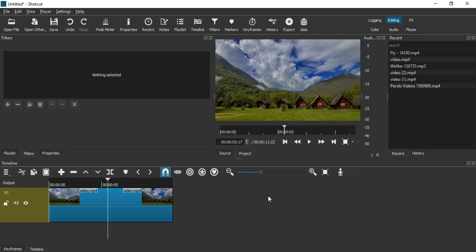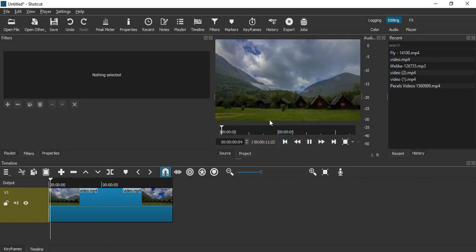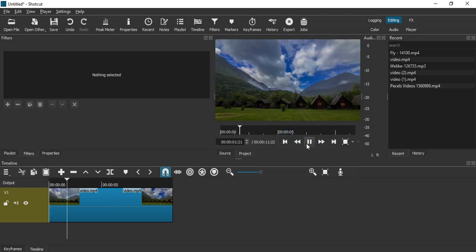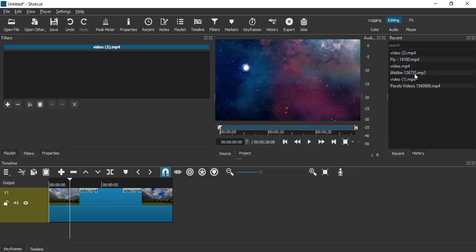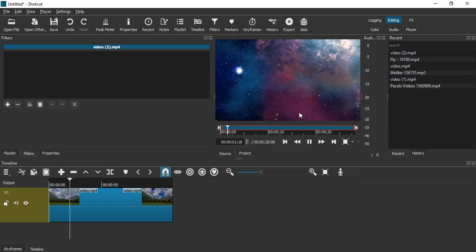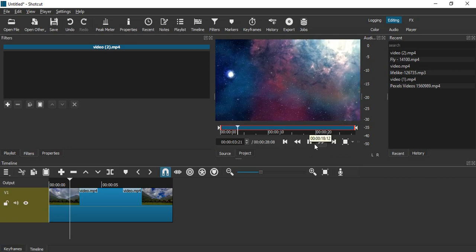In this video we are going to see how we can add overlay videos in Shotcut. So this is my video that is going to act as a background. It is simply a video of some houses with the clouds moving. Then I have another video that is going to act as my overlay video. So this is a galaxy video that is going to act as my overlay video.